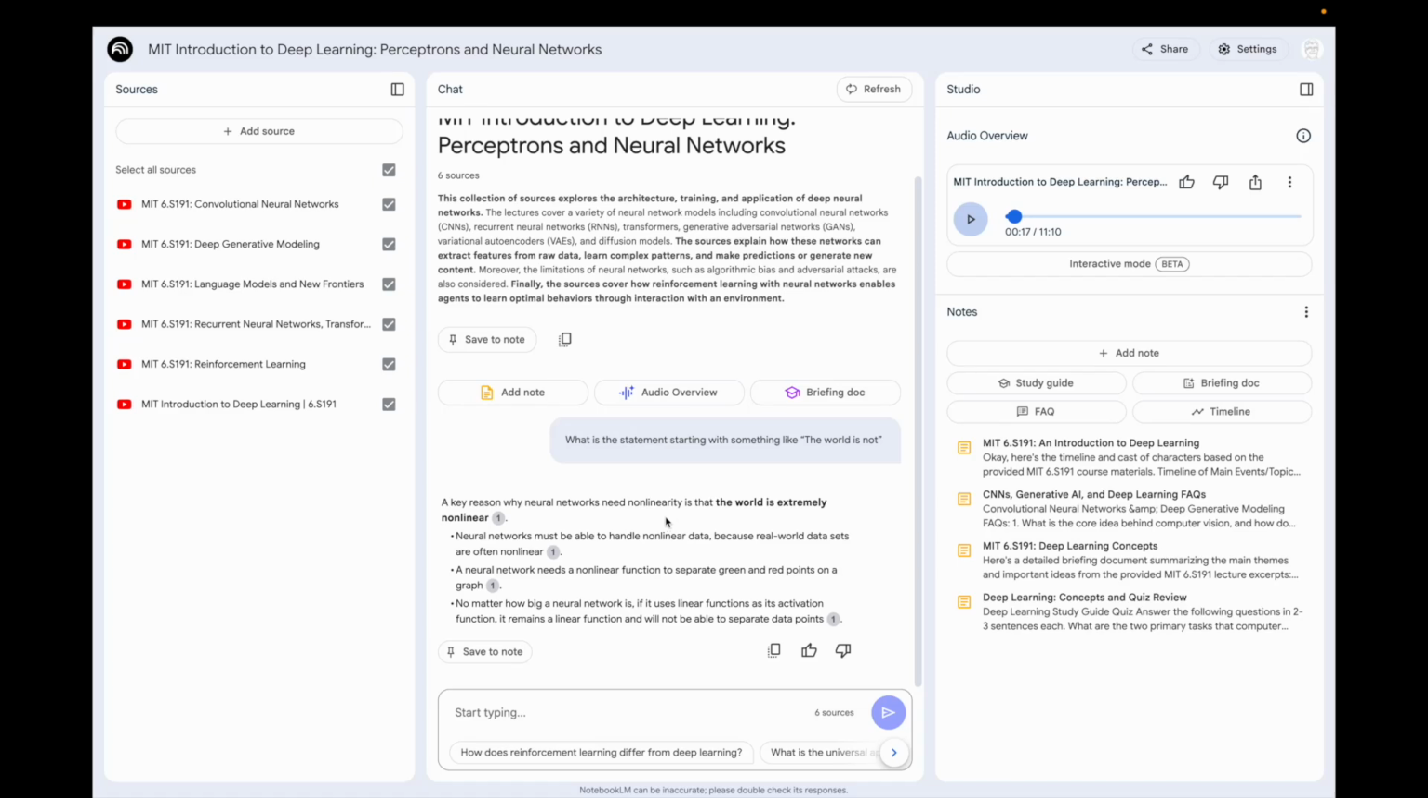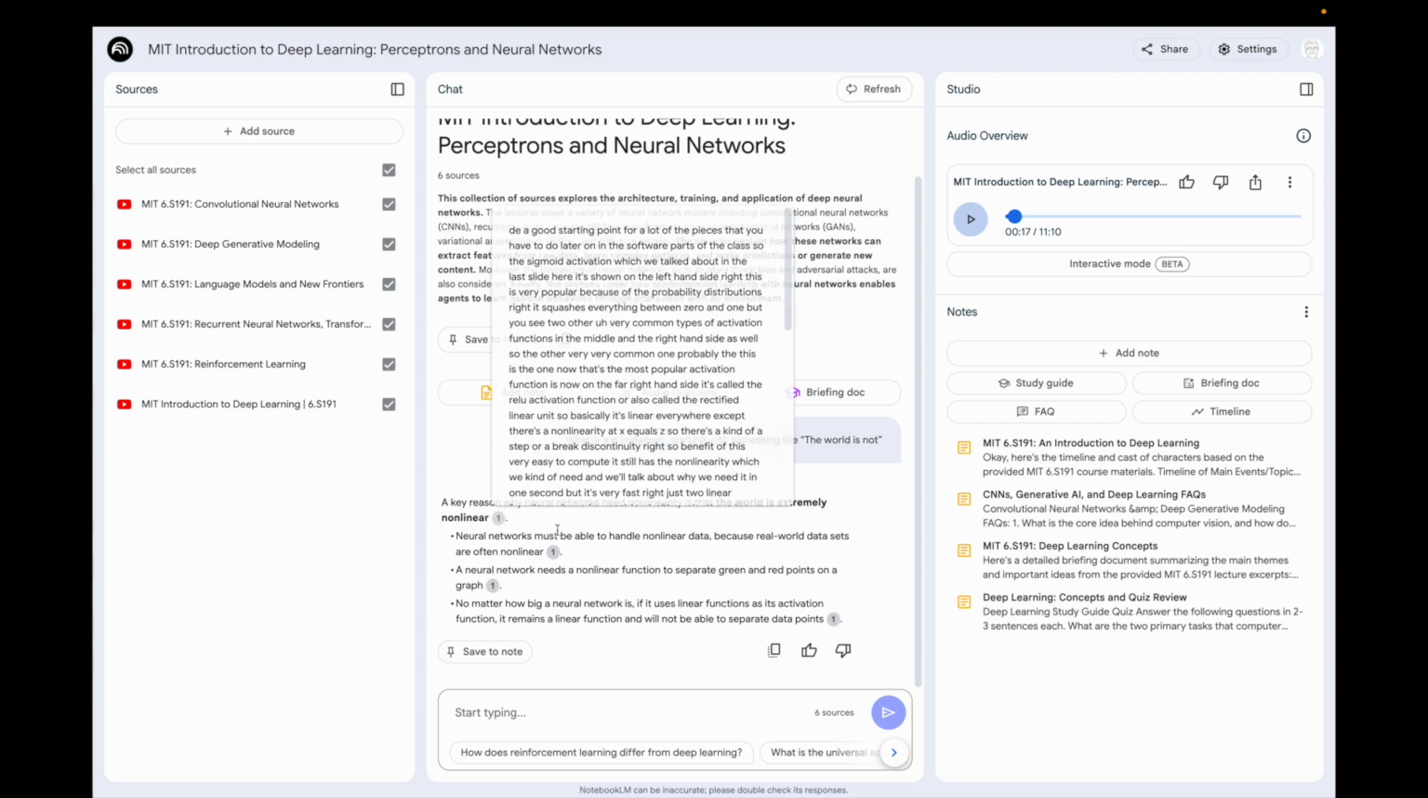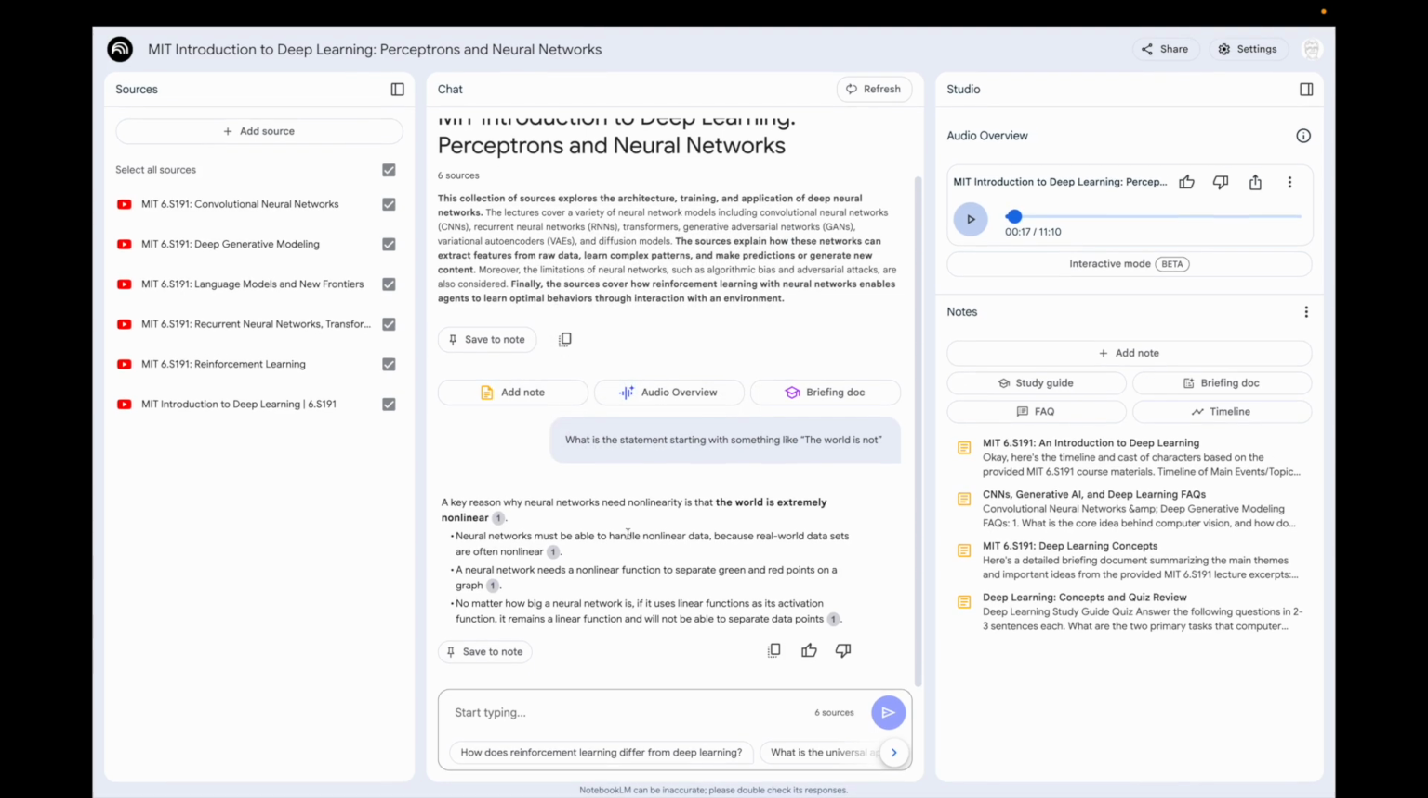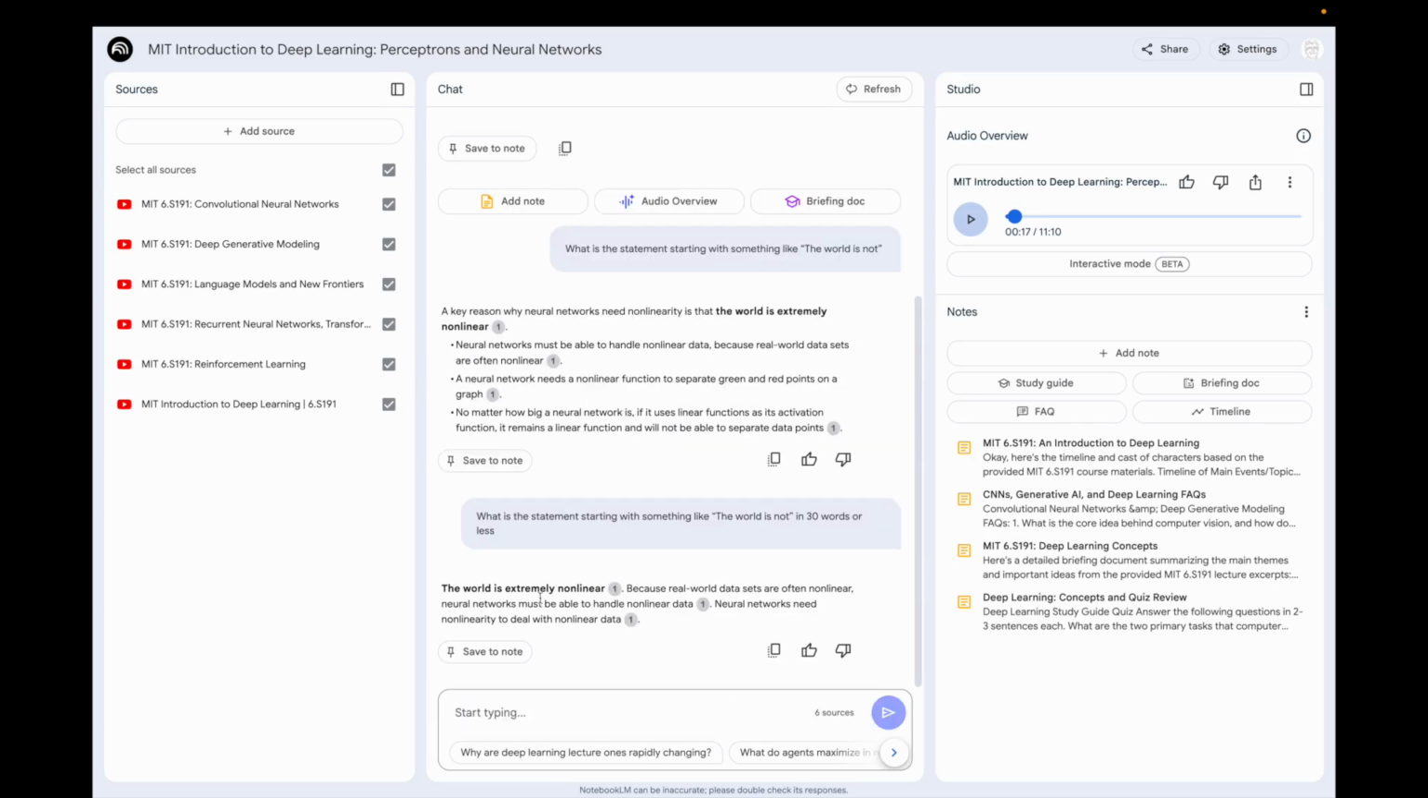But despite the fact that I said, find me something like "the world is not", it still found the statement that I wanted to find. And it gives me references, you see the little one here, of where it was found. So this provides quite a bit of information, but I could limit the content of the answer by simply adding to this "in 30 words or less" and see what happens then. And see now the statement is much shorter and I get exactly what I want. The world is extremely nonlinear.